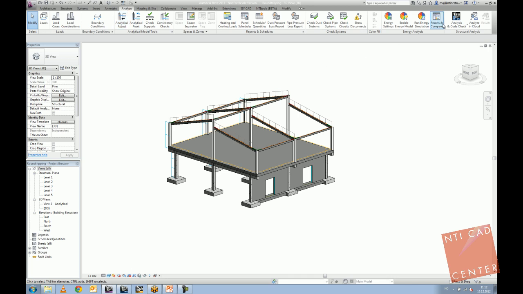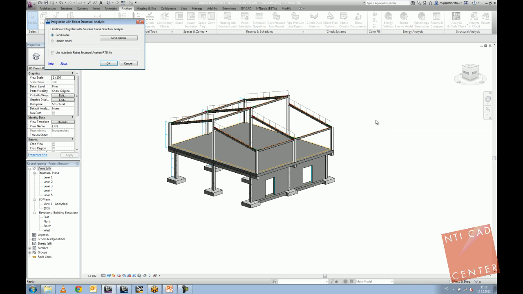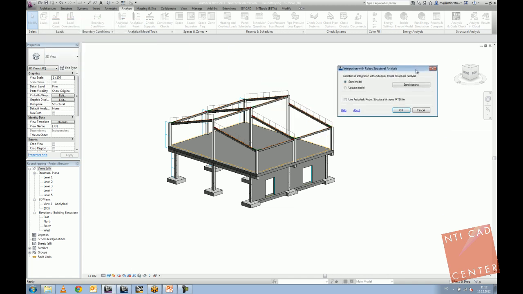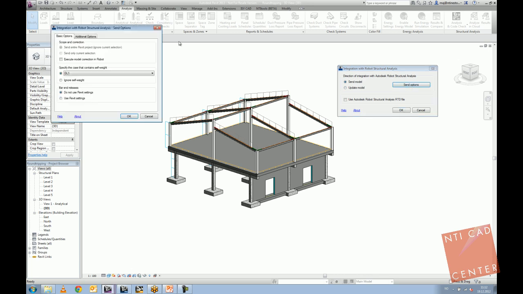So going to this part, again, in order to get this button, you need to have the extensions installed. So once you have the extensions installed, you will get this analysis and code check button. And then we select robot structural analysis link. Once you have it there, you say send model. And when you send your model, it's always wise to go to this send options.